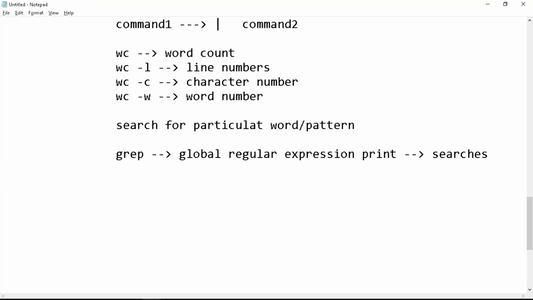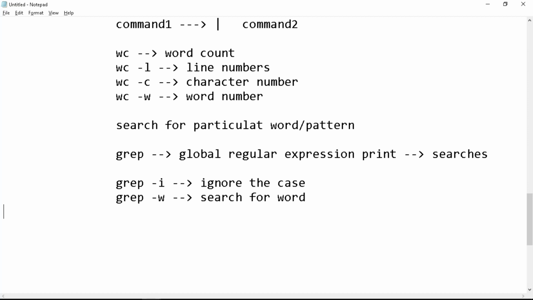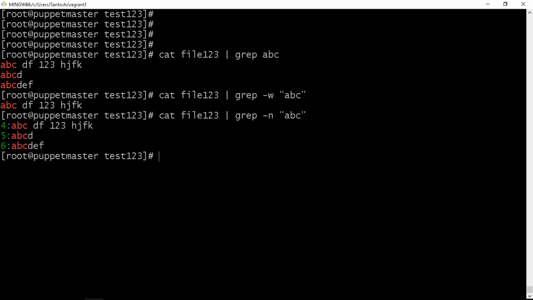Okay, so grep has a lot of options. grep -i is for ignoring the case. So uppercase or lowercase, it doesn't care, it will simply print. -w will search for a particular word. grep -n will print the line number along with the search. What else have we seen?